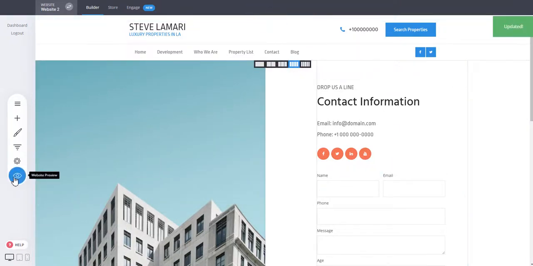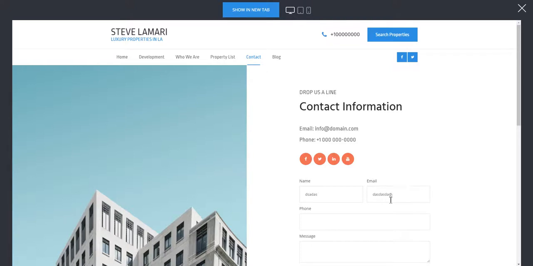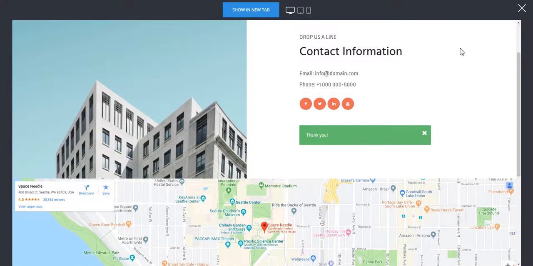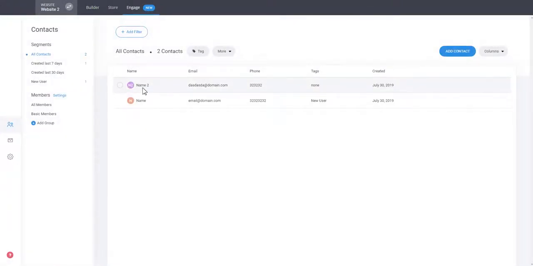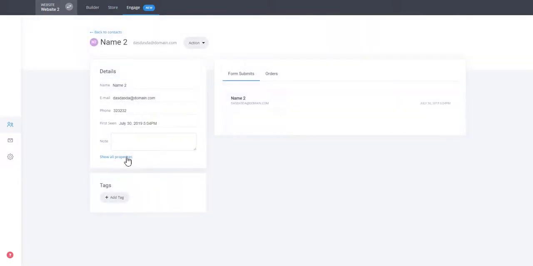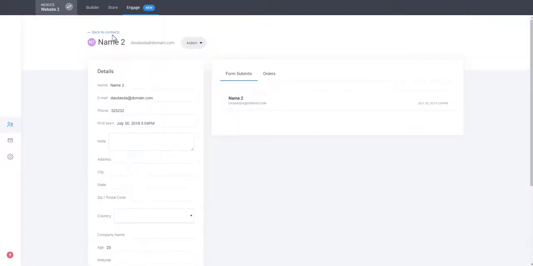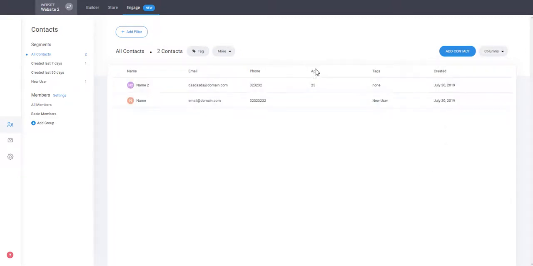So now if we save and preview the form, you see that when we submit some information, whatever it is, let's say name 2, just for the sake of the example, some message, and we can type in the age now. So we can collect the age, submit, and this information again will be sent into our CRM. And if you click on engage again, you'll see that we created a second contact, and we have the age property now filled in for that user. And if it is important for us to know the age of the customer, you can also have it available here, so you can see the age at any time.